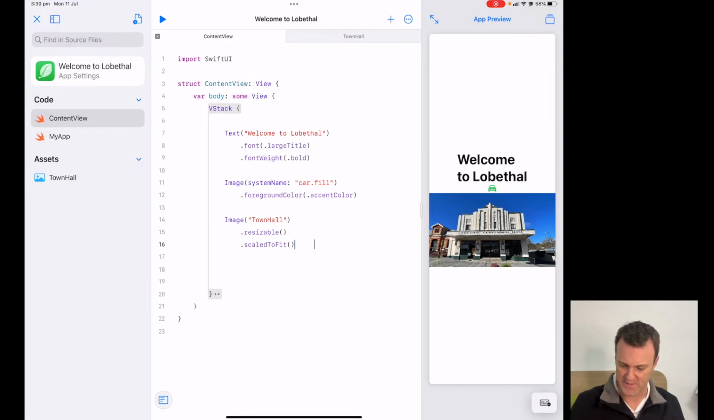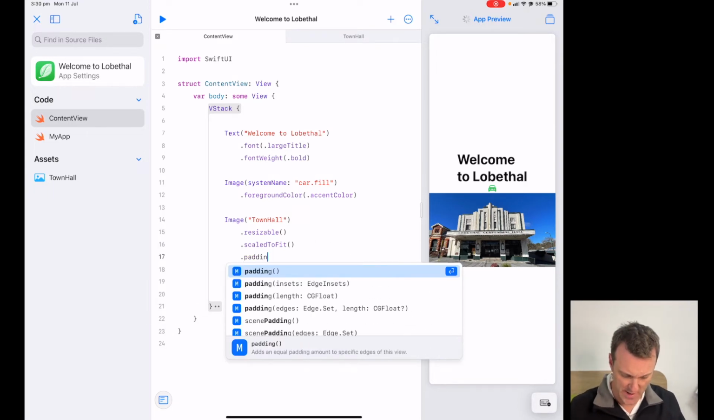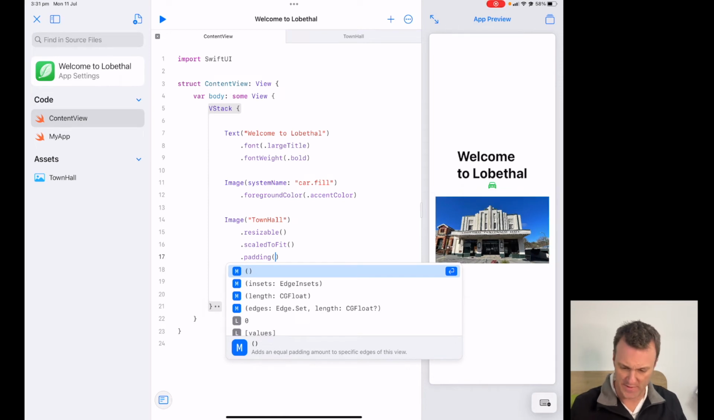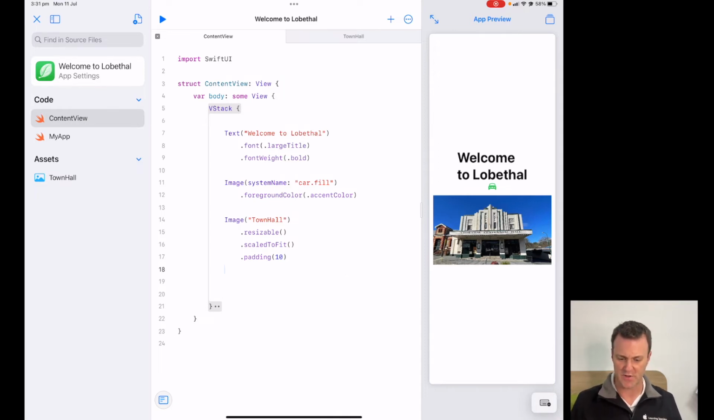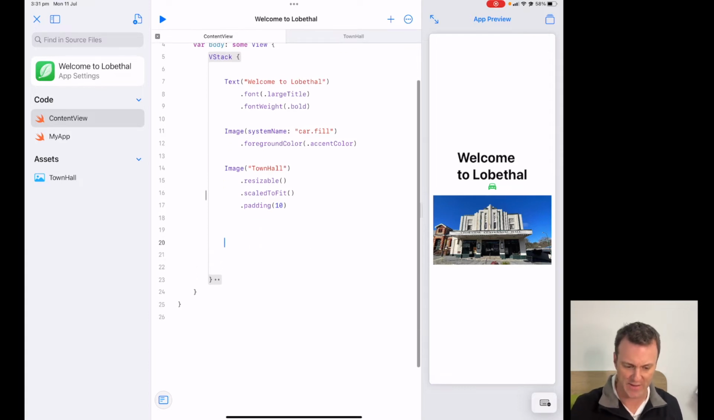Now I don't like that it's edge to edge. I would like to put in some padding as well, and I might make that padding value something like 10. Perfect. I've got my heading, I've got my little SF symbol, and I've got a picture underneath. Now what I'd really like to do next is put in 3 more pictures, and I'm going to start by just adding those images in.